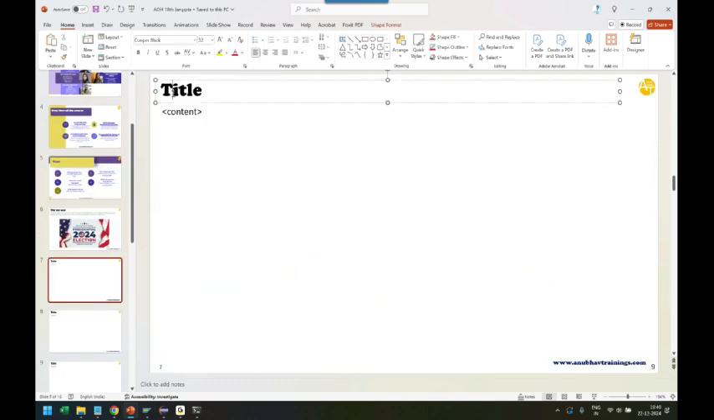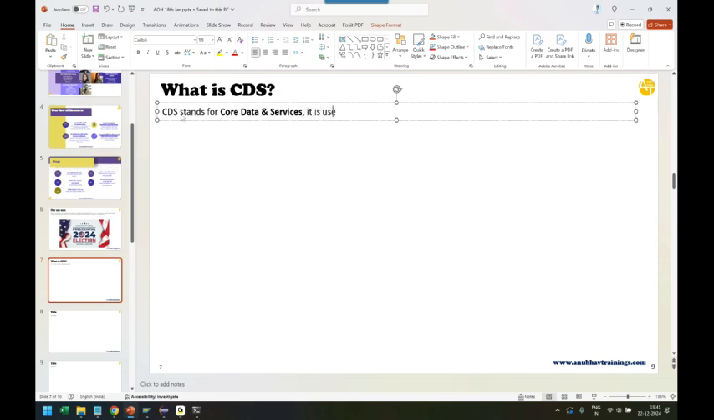So let's understand what CDS is and what a CDS view is. CDS stands for Core Data Services. It is used to create a semantically rich data model in SAP S/4HANA systems. It's one of the best alternatives to SQL in S/4.